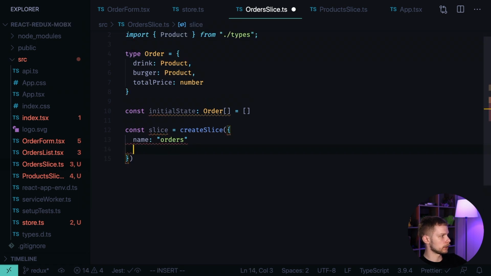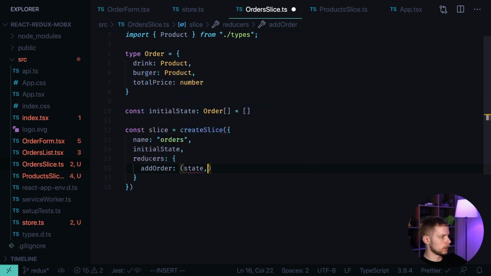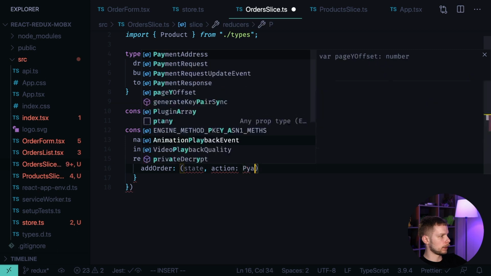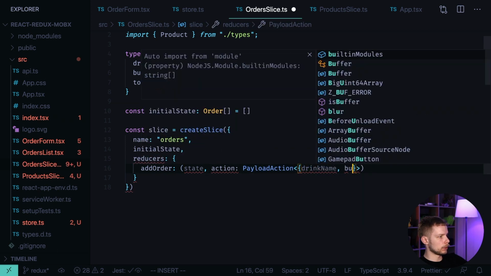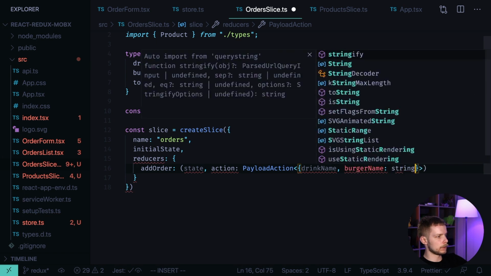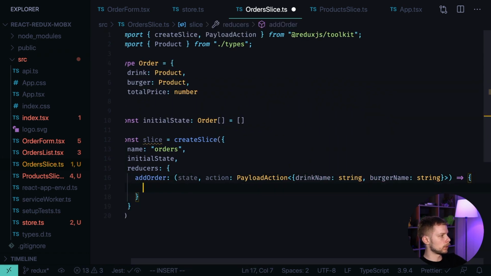Now we can pass the initial state, and we can define the reducers. We'll have one reducer, add order. It will get the state and action of type payload action with the payload of type drink name, burger name. Both fields are strings. It's going to be a function where we will get our state and push a new order. But first we need to create this order.